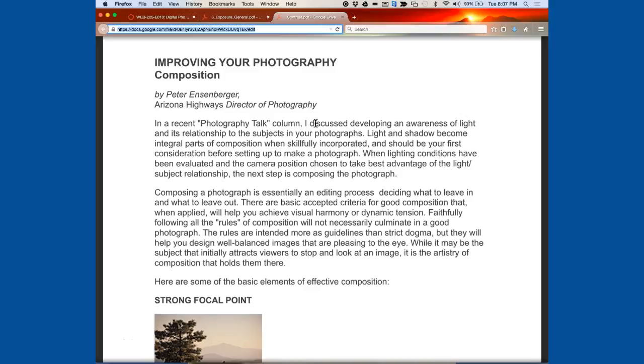There are accepted criteria for good composition. One applied will help you achieve visual harmony or dynamic tension. Faithfully following rules of composition will not necessarily cultivate a good photograph. The rules are intended more as guidelines than strict dogma, but they will help you design well-balanced images that are pleasing to the eye. While it may be a subject that initially attracts viewers to stop and look at an image, it's the artistry of the composition that holds them there.